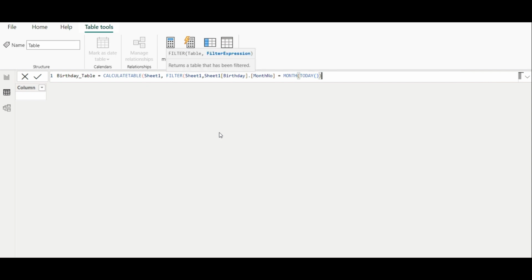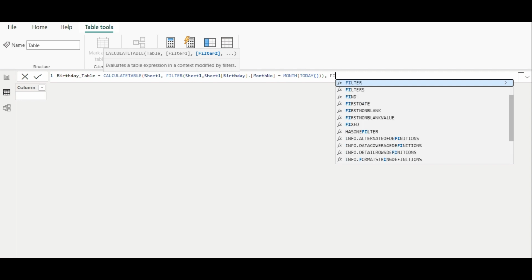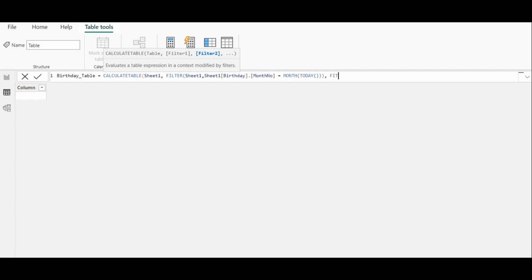Then we need another filter to match the date as well. So now we filter today's month, and then another filter needs to compare the date.